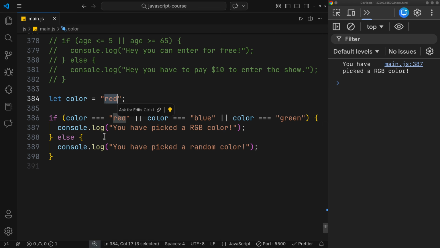But if I do something like violet or purple and save that, as you can see, you have picked a random color. So we can chain multiple conditions with the logical OR operator. We can also do the same with the logical AND operator. Awesome. So this is the logical OR operator.